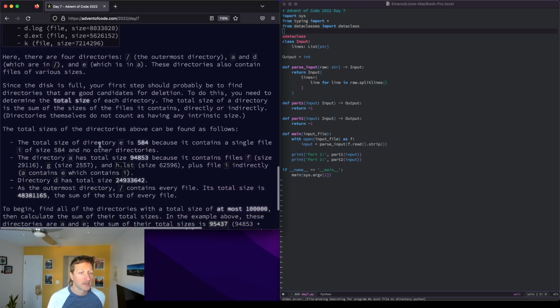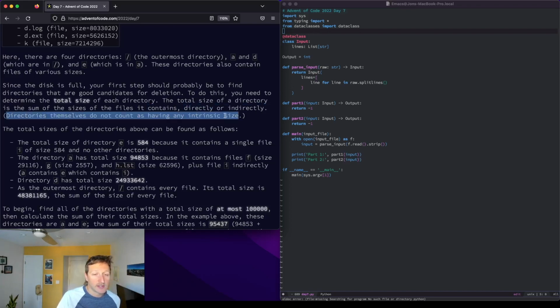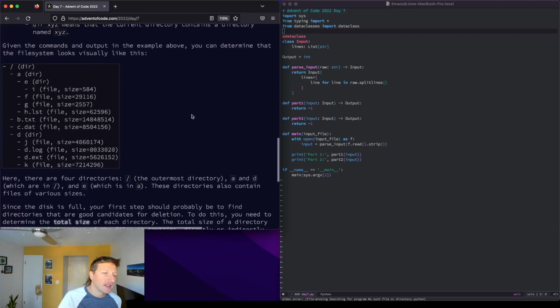Since the disk is full, your first step should be to find the directories that are good candidates for deletion. To do this, you need to determine the total size of each directory. The total size of a directory is the sum of the sizes of the files it contains, directly or indirectly. Directories themselves do not count as having any intrinsic size. So this means that e has size 584, but a has the size of e plus these 3 sizes. But a does not contain b.txt.